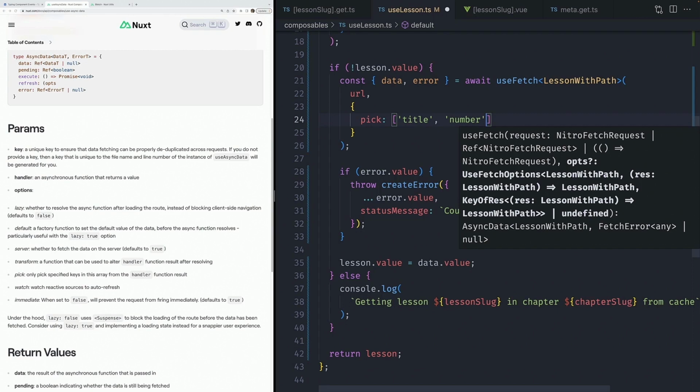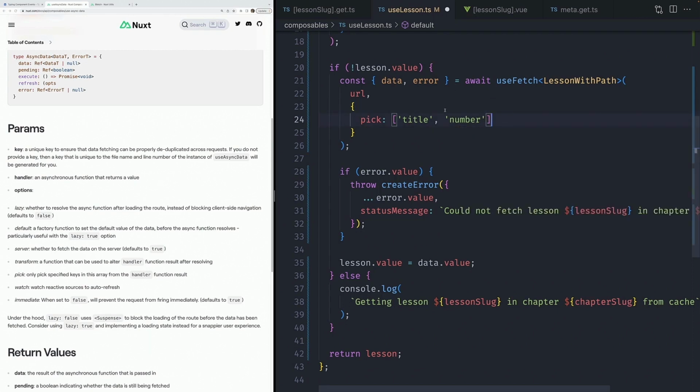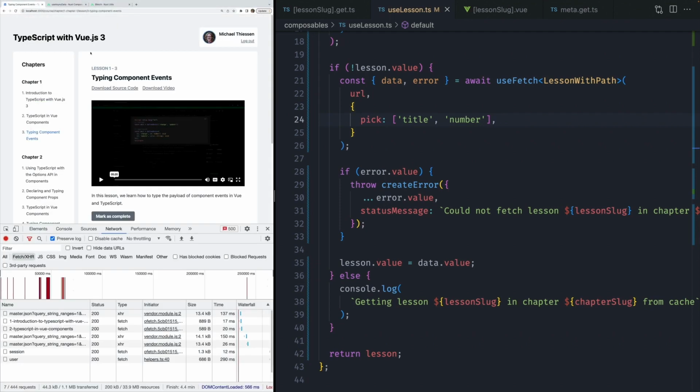Well, with this pick field, we're able to specify that we only want these 2 fields. And when we're on the server side, this means that the amount of data that we are hydrating with our app is much smaller. And it also means that the data object here is much easier to work with because we don't have all of these extra fields that we don't need to pass around everywhere.